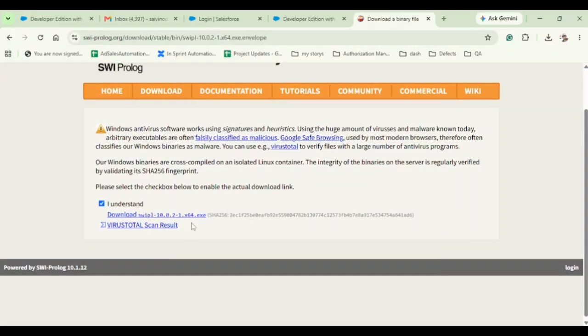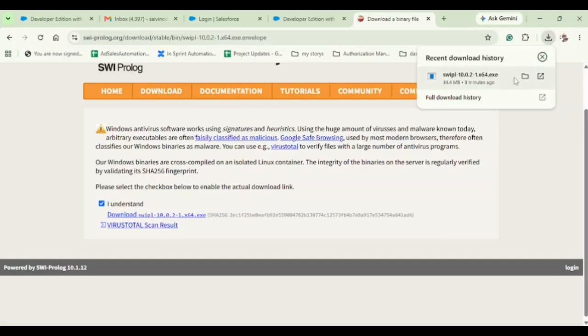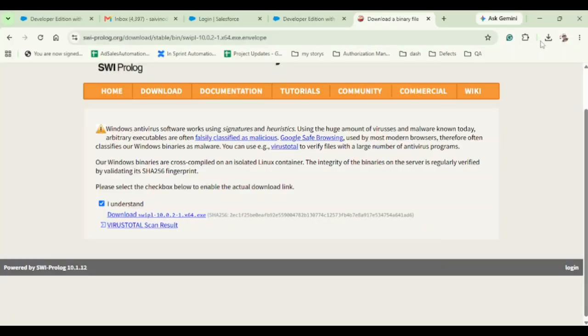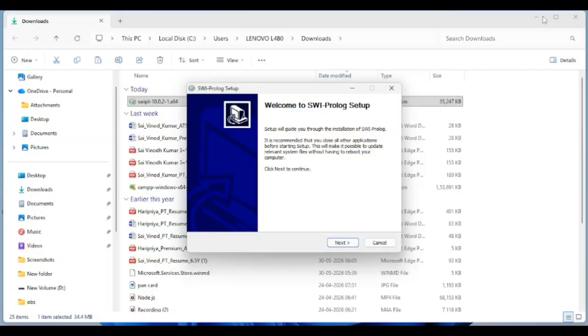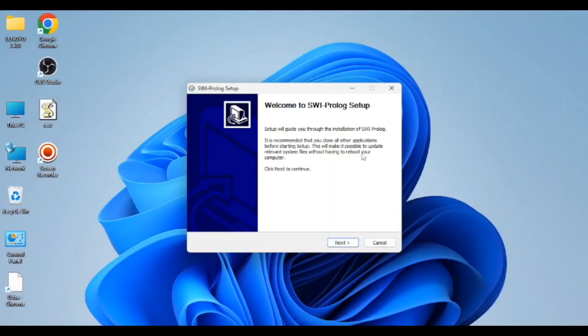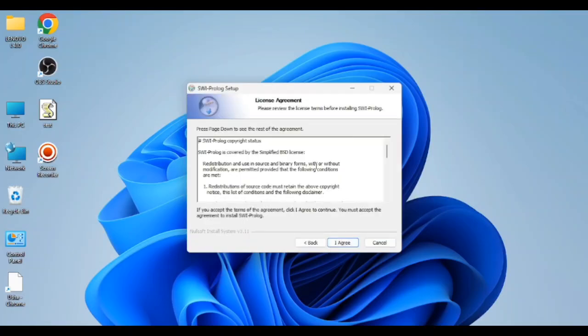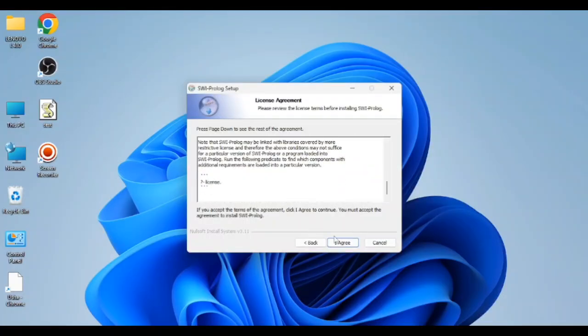Then you click on this to download the exe file. Because I have already downloaded this one, I don't want to waste your time. So I'm going to the folder where it's downloaded. Here it will ask for your permissions, you are able to see. Click on next, and you can accept the terms and conditions.